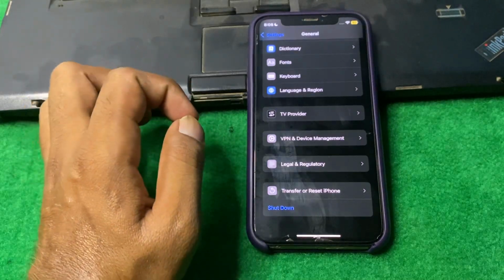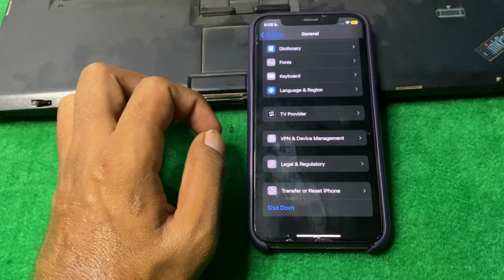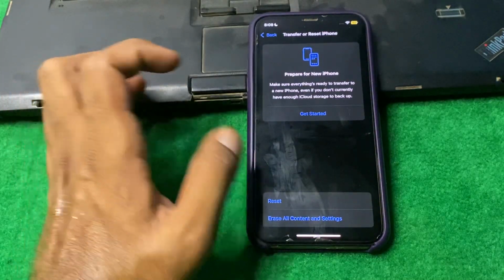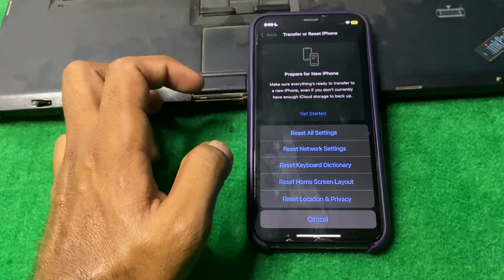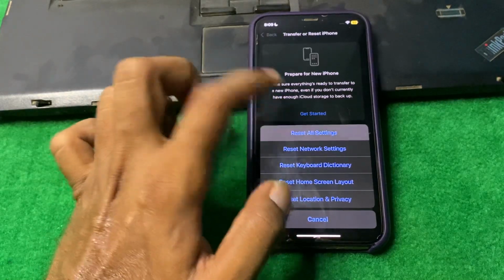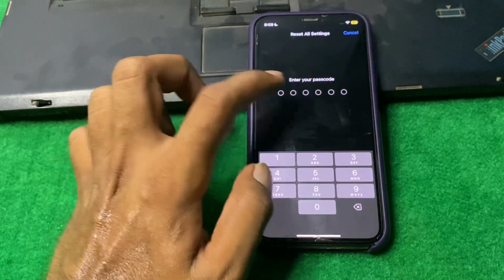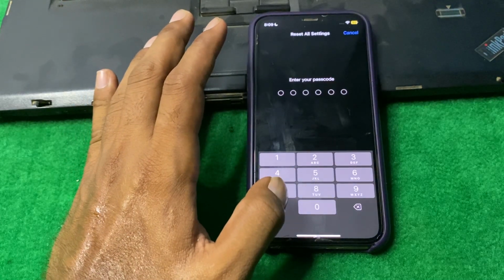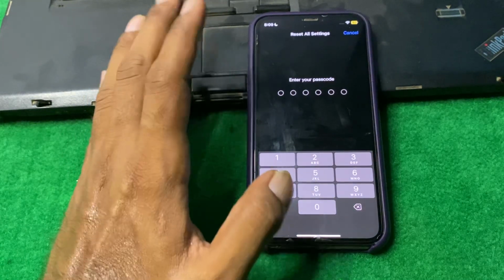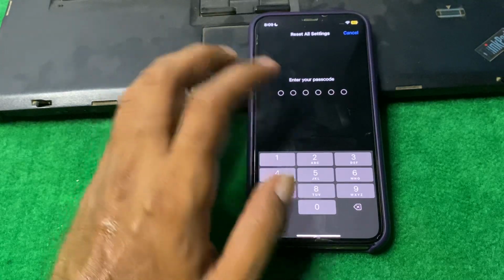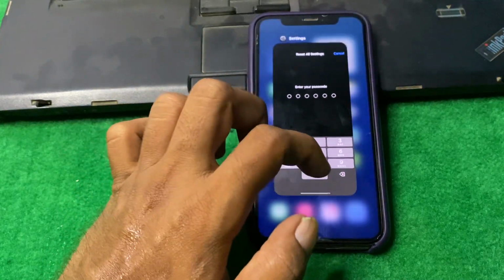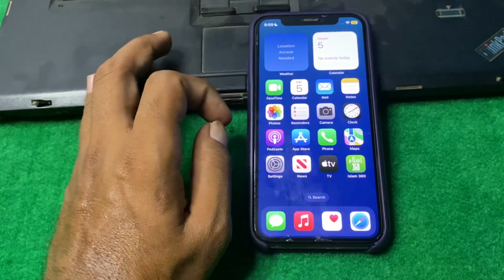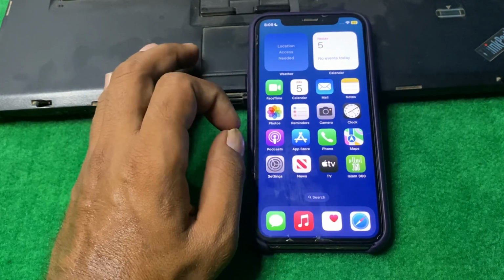And if the problem is still there, then simply tap on Transfer or Reset iPhone. Again tap on Reset and simply tap on Reset All Settings. After that enter your iPhone passcode and reset all your settings one time. So guys, after resetting all your settings, simply close the page, and after that simply force restart your device one time.